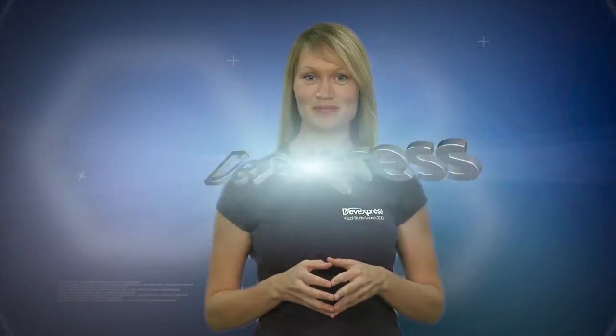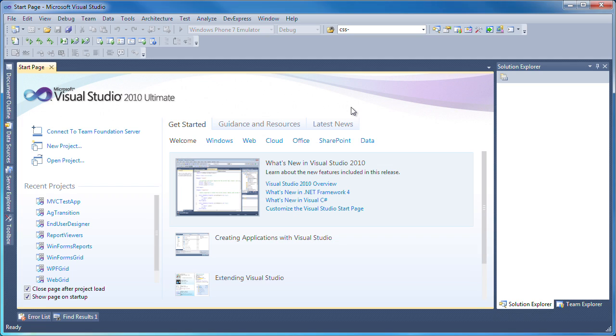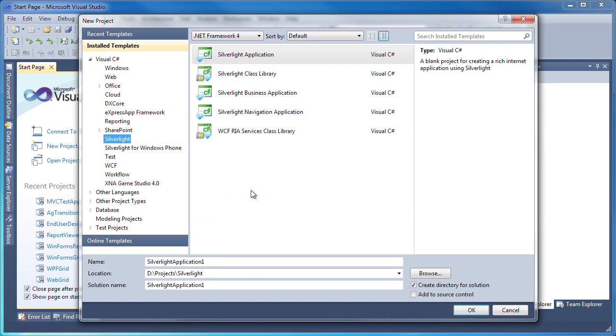So let's get started. I'll start with a new instance of Visual Studio. From the Start page, I click the New Project link. Here, I'll select Silverlight and click on the Silverlight application template. Let's give it an appropriate name and hit Enter to create the project.